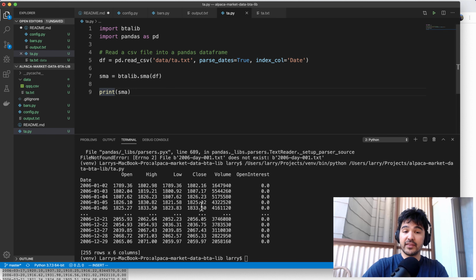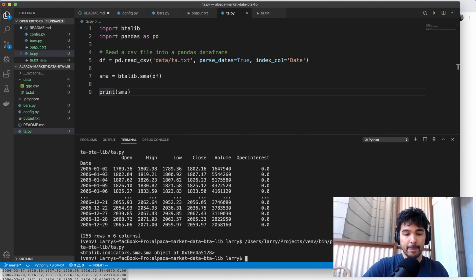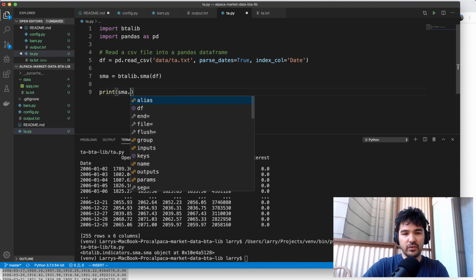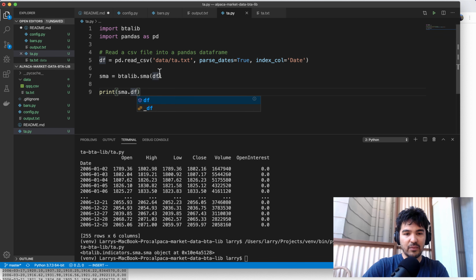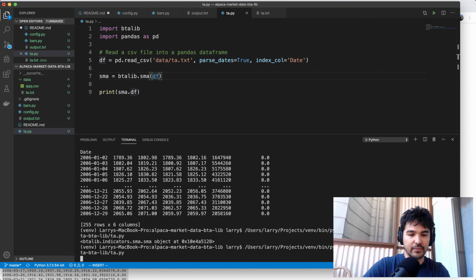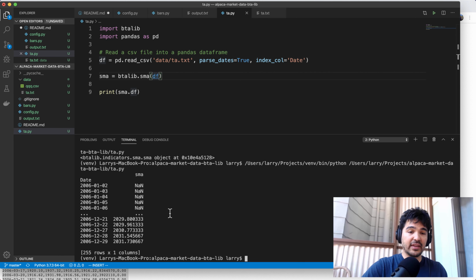Now if we print the simple moving average, we get this object, which looks like an indicator object. So we don't see the data, but what you want to do is use .df. If you print the data frame associated with that object, then you'll actually get the simple moving average. You can see the moving average across each day. So for December 29th, the moving average was 2031.73.